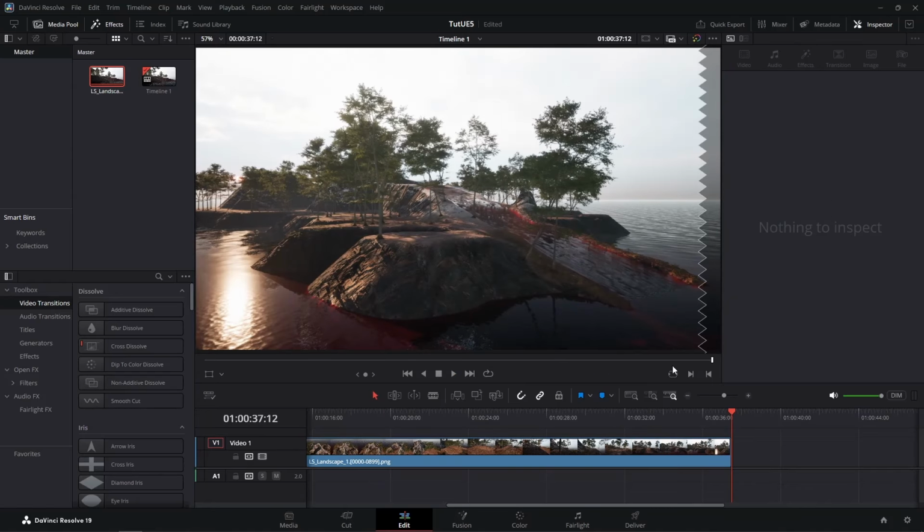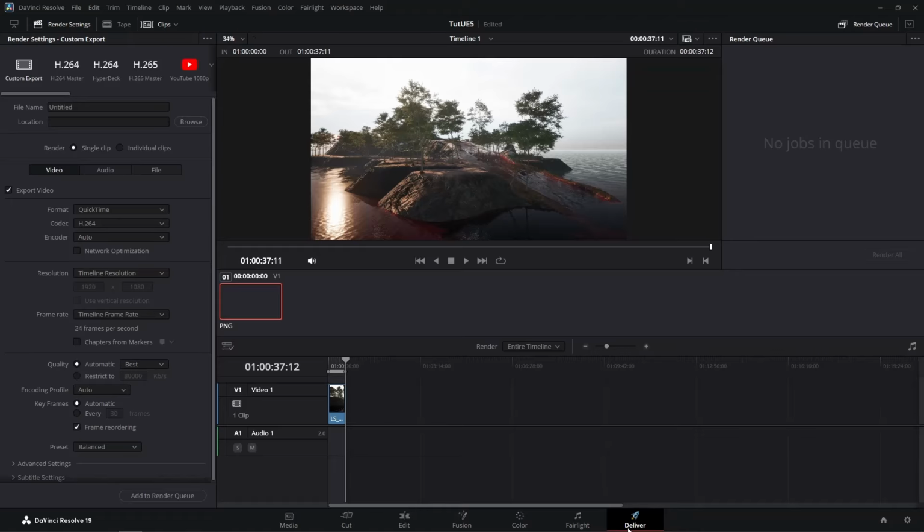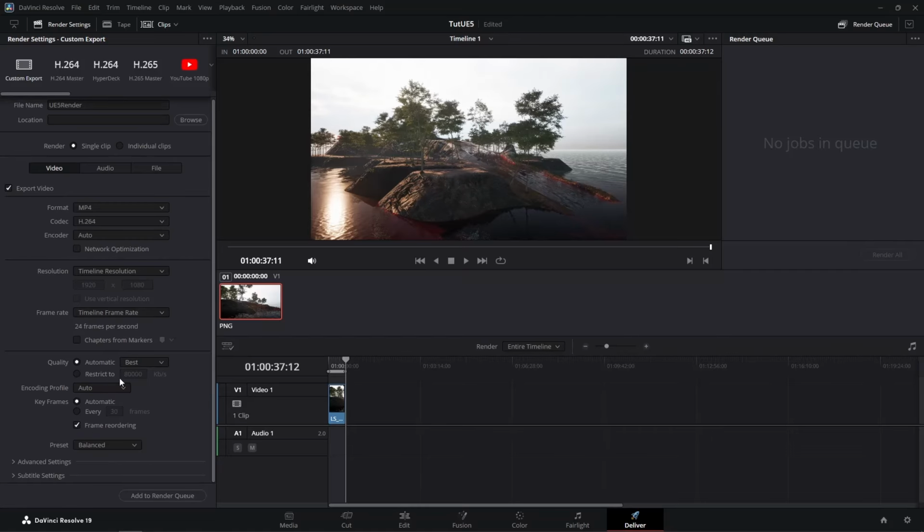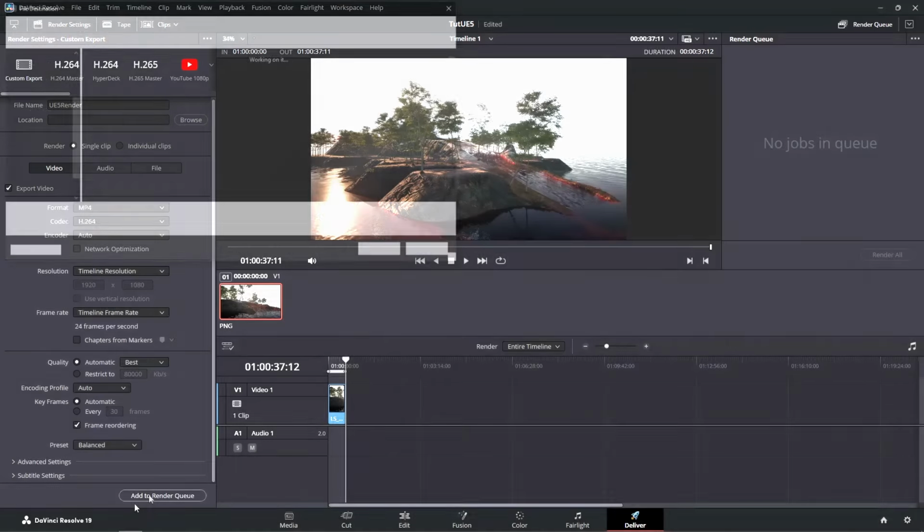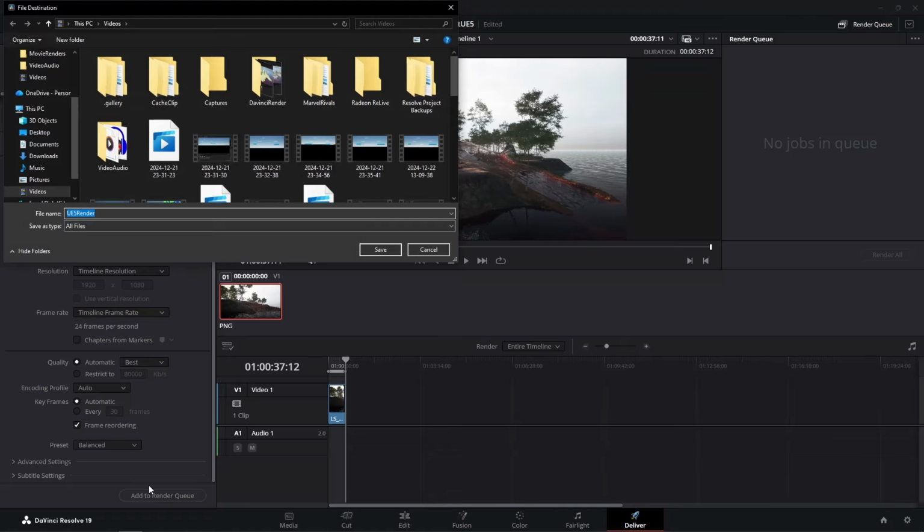Okay, once you're happy with your render, you can go over to the deliver tab here and you can name the clip of your file. I'm just going to name this one UE5 render. For format, we want MP4. And all the other settings you can basically leave the same. You might want to make sure this quality is at best if it's not. And then at the very bottom, you can add to render queue and select your file location.